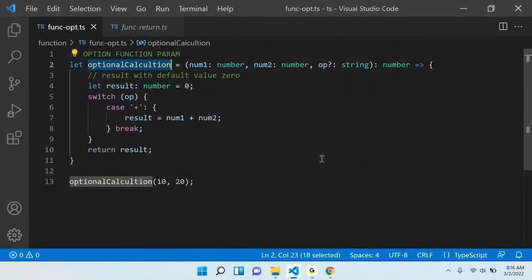If in a function you specify the question mark on a param, as you can see here I have added the question mark to OP, then the function treats it as an optional parameter. Optional means if you pass it, it's okay. If you don't pass it also, it's okay.